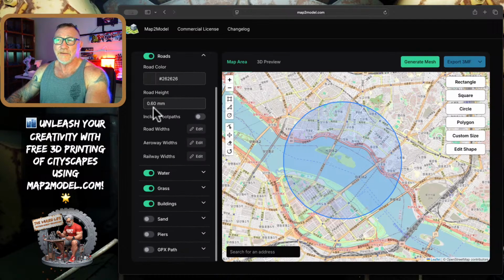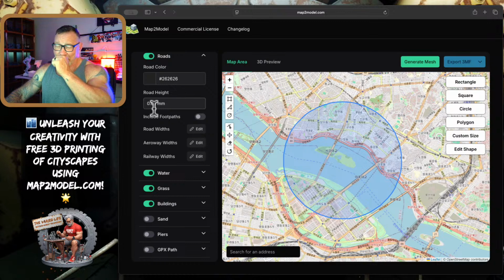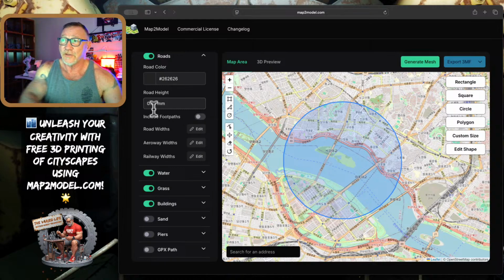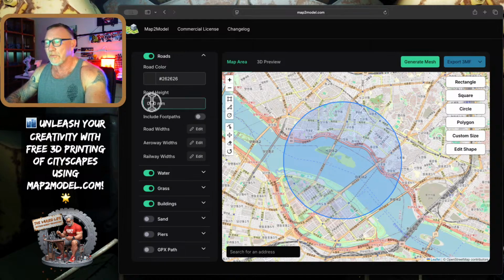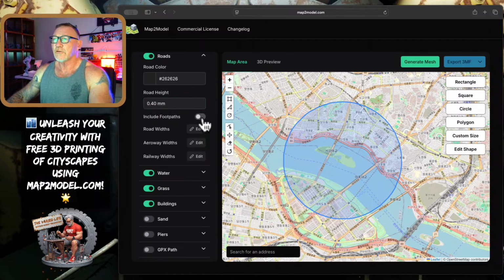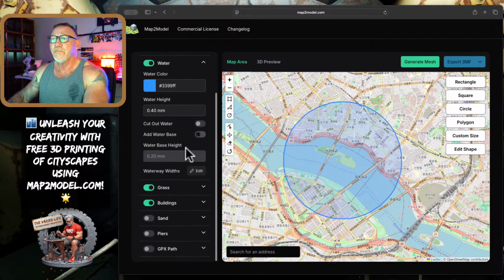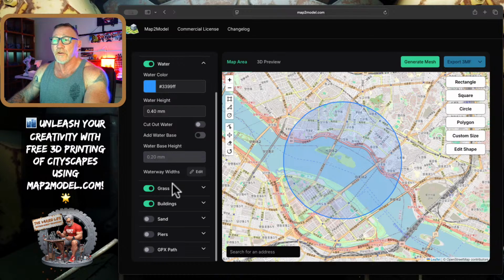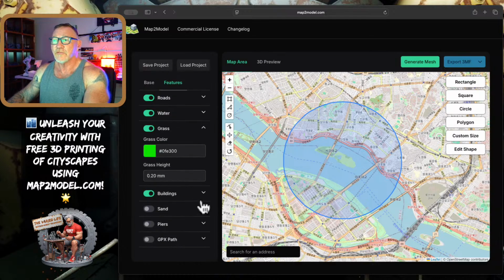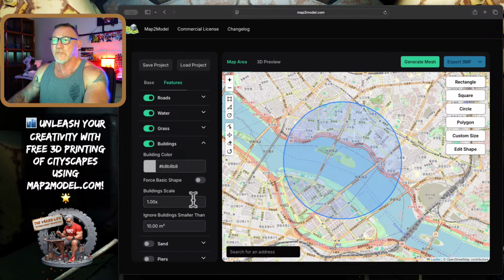The road height is 0.6 millimeters. Excuse me. And what I found is that road height is pretty tall. So generally what I've found is probably about 0.3 to 0.4, and that's pretty good. We're not going to include footpaths because at the size of the map that we're doing, you're not going to be able to notice the footpaths. And we'll go down here into the water, and we'll leave the water, and then we have grass is green. We'll have the buildings, the basic shapes.